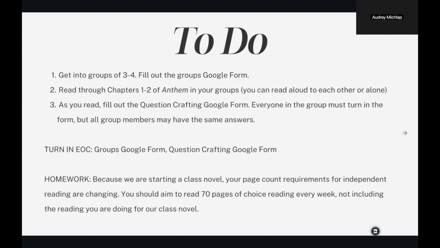Alrighty, so this is your to-do list for class today. Get into groups of 3 or 4. Fill out the group's Google form. Only one person from each group needs to fill out this group's Google form. That is totally fine, but I need you to fill this out so I know who is in a group with who. You are then going to read through chapters 1 through 2 of Anthem in your groups.